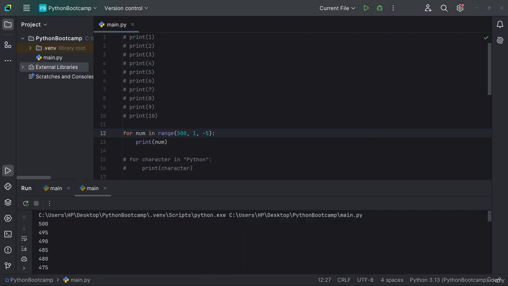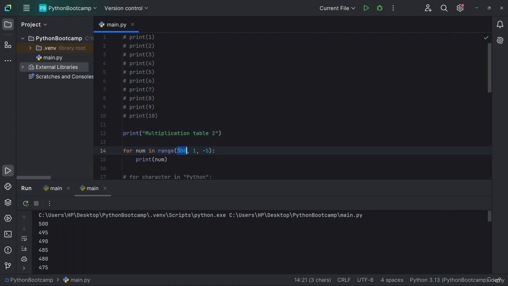We can have a practical application of the range function by creating a multiplication table. Let's say we want to create a multiplication table 2. So let's print a message, multiplication table 2. To create that, we're going to start from 1. We want our table to start from 1, and let's say we want it to stop at 10, so our stop point is going to be 11.